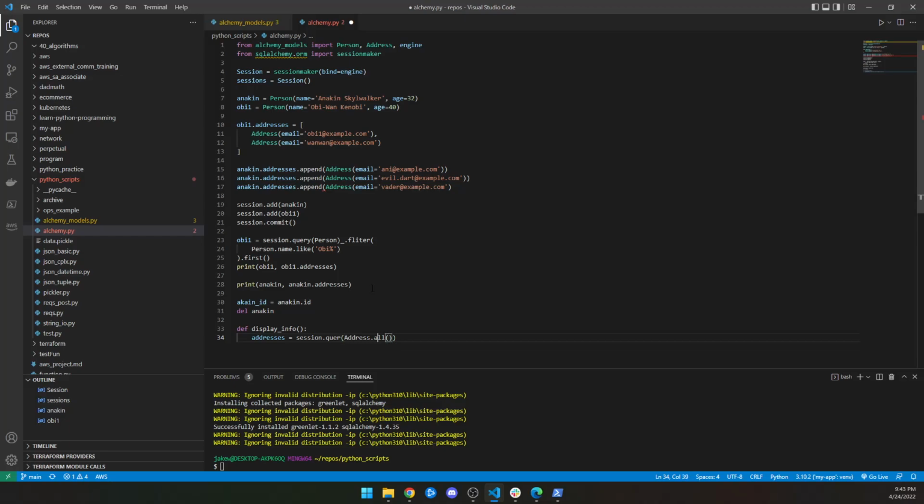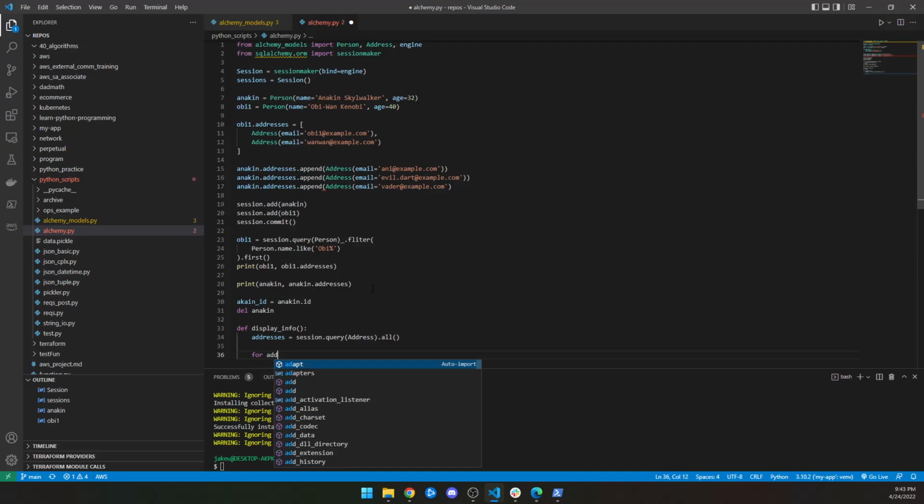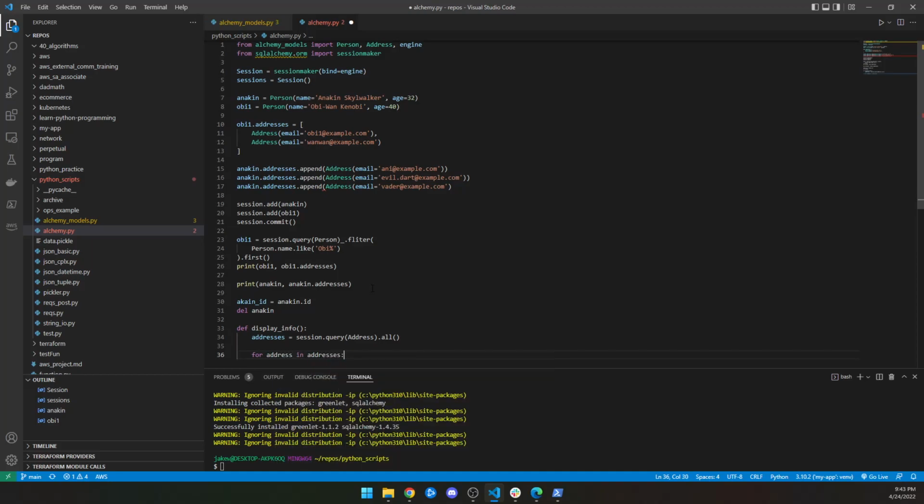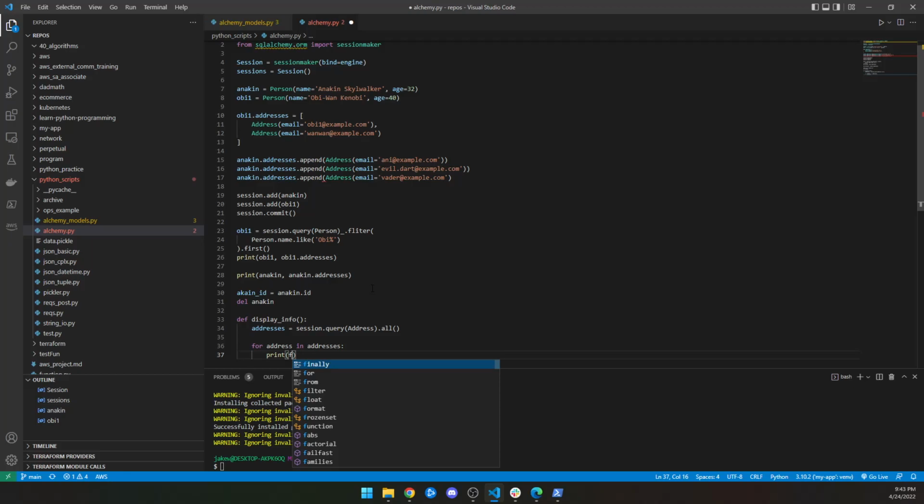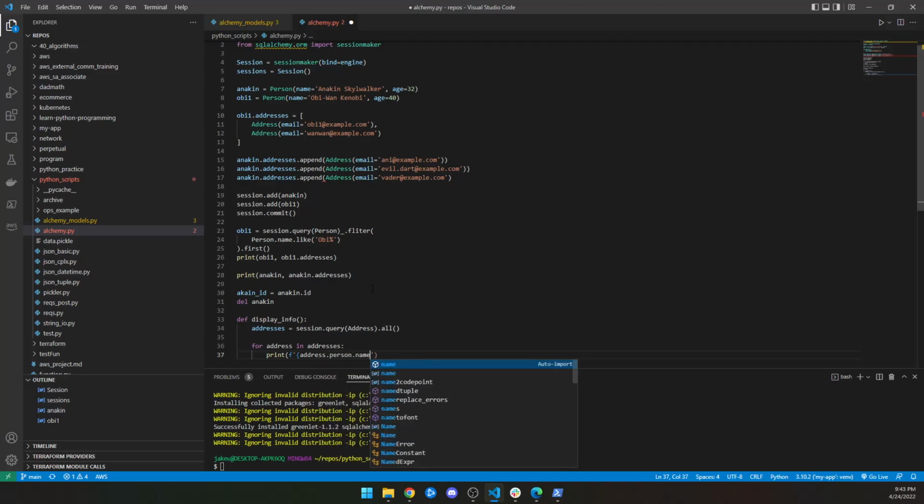Why do I have query? And this should be in parentheses. That way we don't have a bunch at the end like that. And then you could just do for address in addresses, print f, whatever the address.person.name, and then you could, curly bracket, like this, and then address.email.